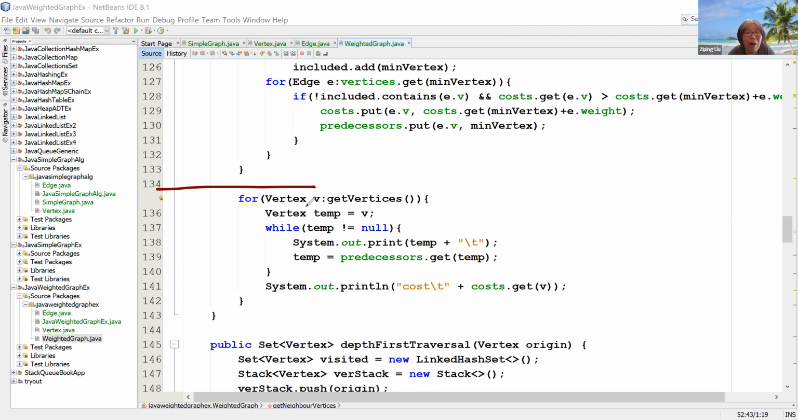And then over here, how do we find the path? Because we use the predecessor to keep track of the minimum cost edge leading to each vertex. So with this, for each of the vertices, you can use this loop to print out all of the predecessors, and then we can get the shortest path from a source node to all of the other nodes in the graph, okay.